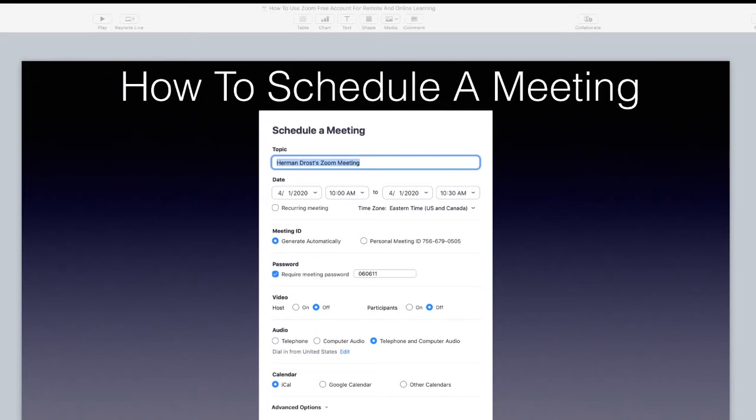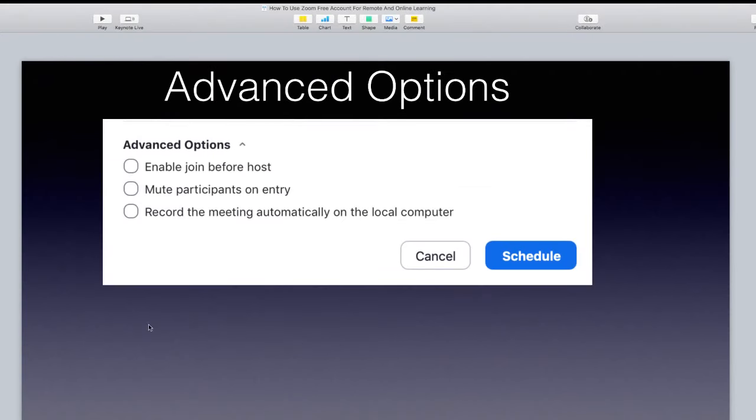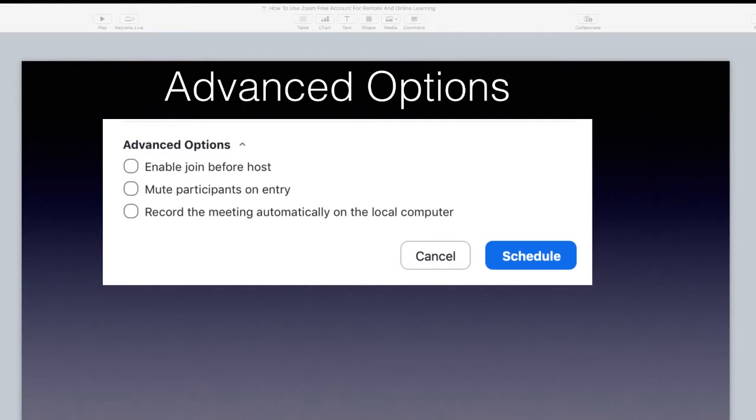And then you have some advanced options here down the bottom, which you can check: enable join before the host. You can also enable a room where you gather, like a waiting room. So you can actually join the waiting room before the host arrives, and then you can mute the participants on entry. Also you can record the meeting automatically on your local computer, which I highly recommend, so that you don't forget. If you want a recording of your interview or the meeting, then automatically it gets recorded.